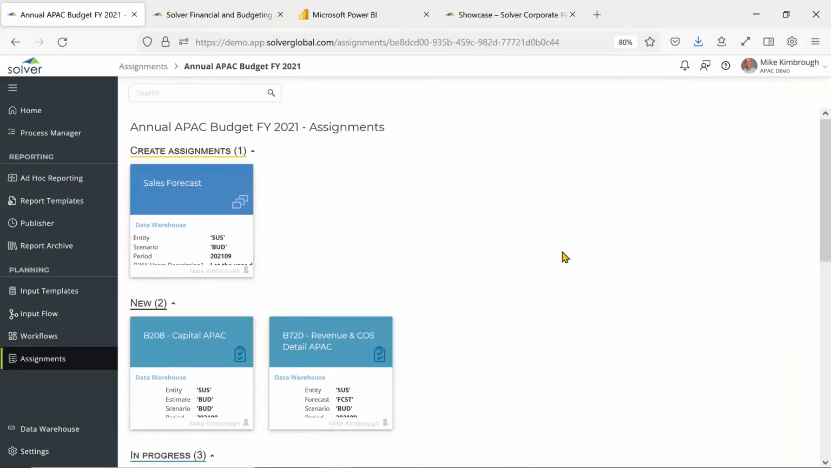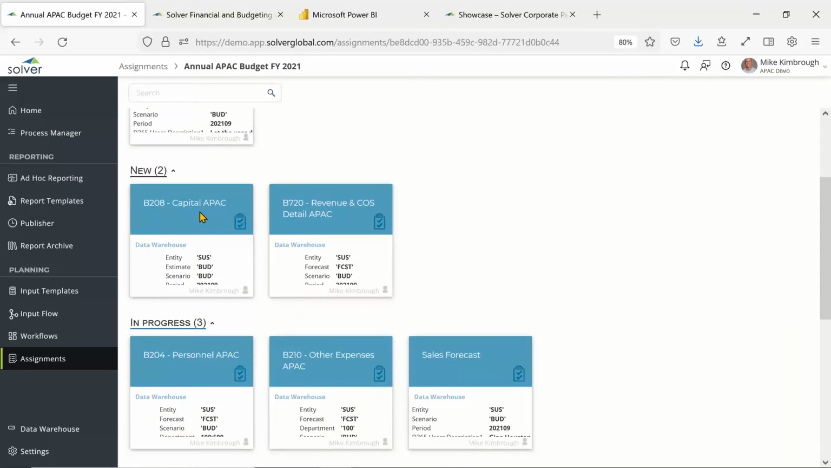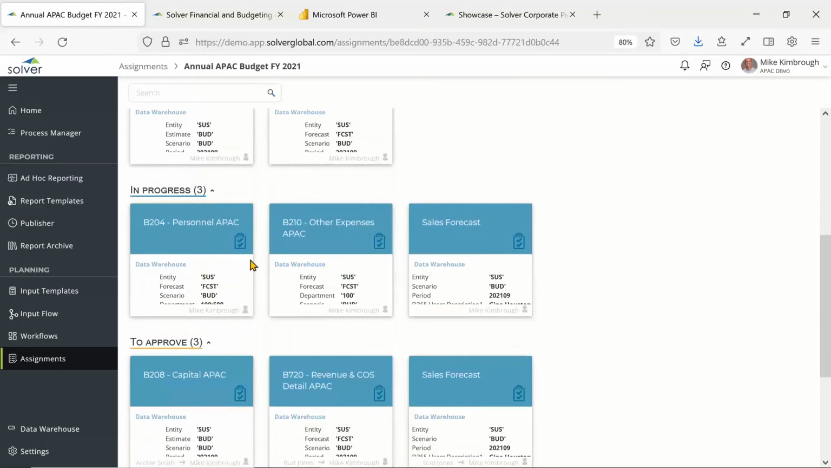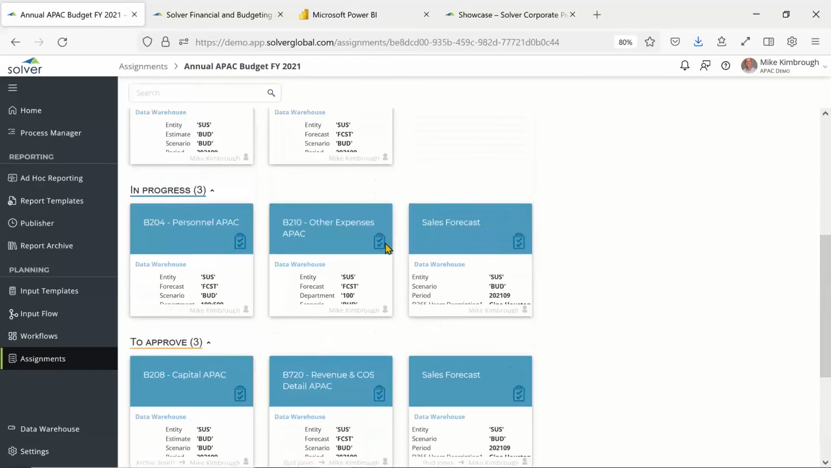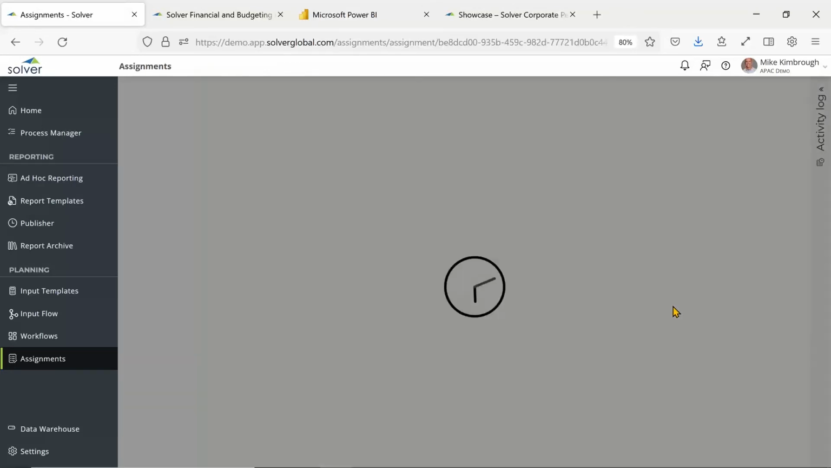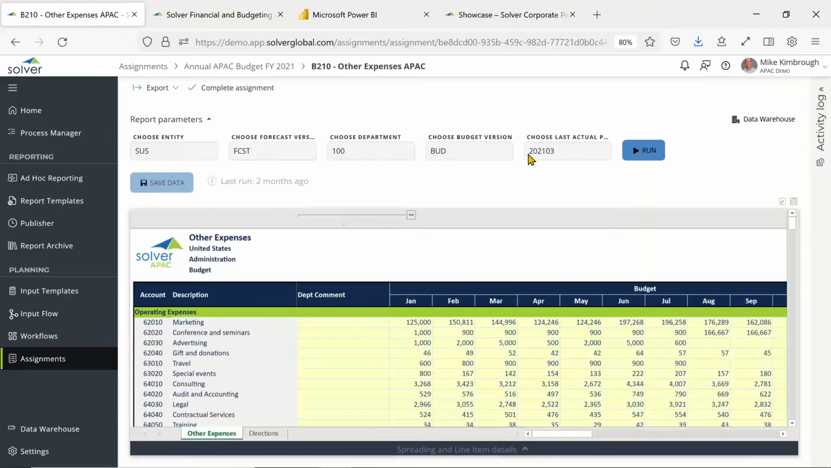So if I open up my typical assignments, I scroll down, you'll see this is my annual budget. I have 2 that I haven't started, 3 that are in progress, 3 that I need to approve, and 2 that are completed. So I'm going to go into the in progress one for other expenses, same exact template. But what you'll notice is I haven't been given the privilege to change any of these parameters. So yes, I know where I'm contributing, but I don't have any of the privilege to change any of this.